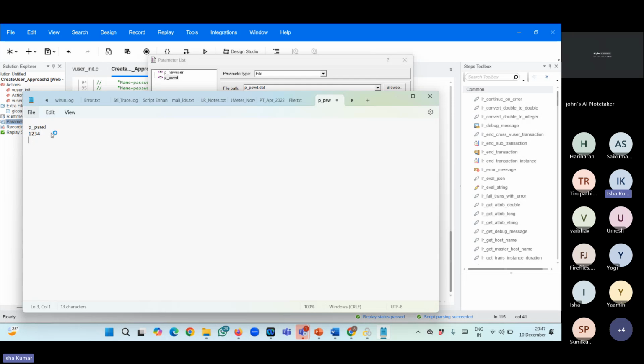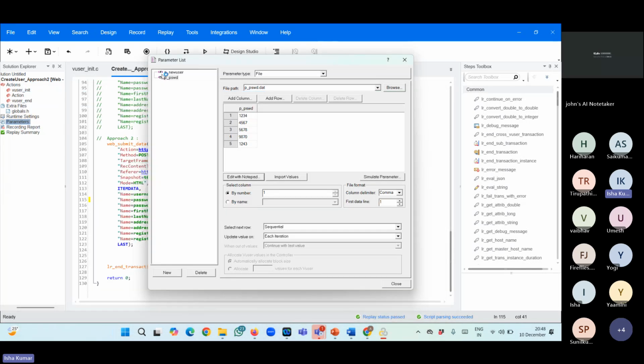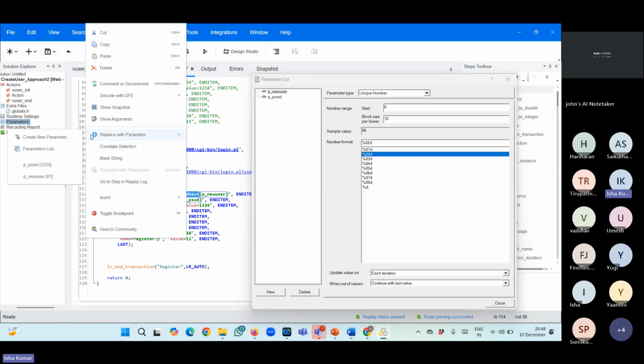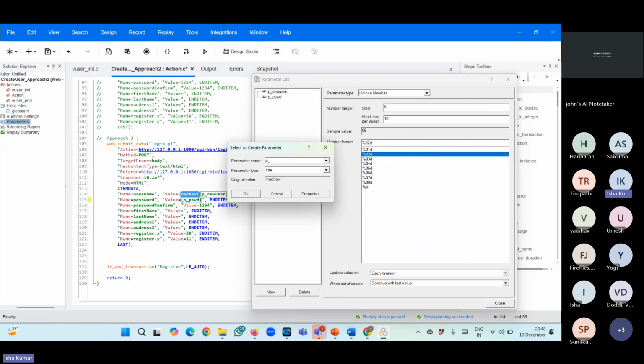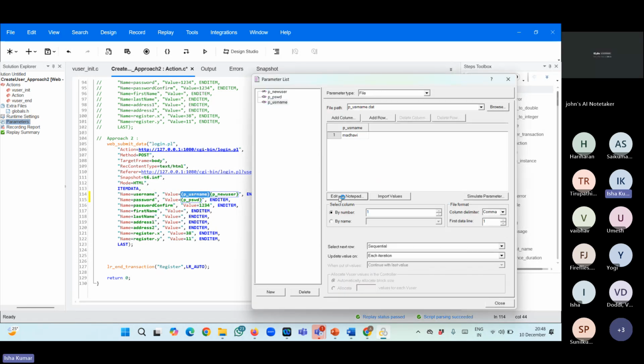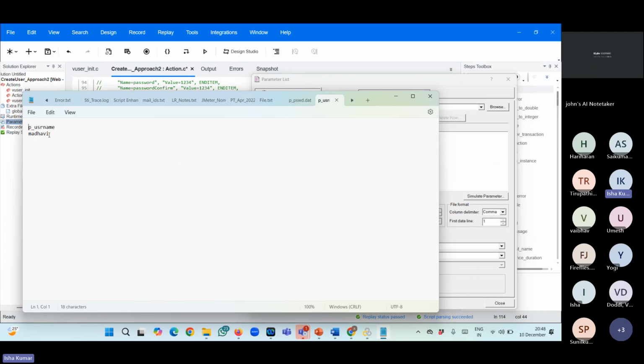Suppose the next password for Vaibhav is 4567. Under that, Sai Kumar 5678, and for someone 9870, and for Amni 1243. We will be adding those credentials here. In the same way, if you want to change the username, let me do it here as well. Replace with parameter, create new param, p underscore username. If you want to change the username as well, instead of Madhavi, I will be providing all our values.